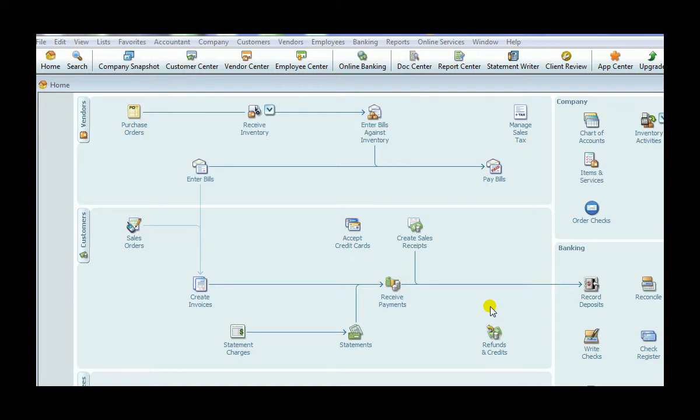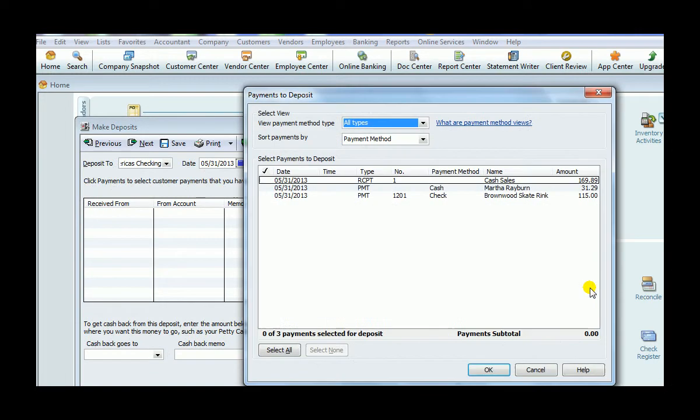Okay, just a few more topics that we need to cover. We need to record deposits. So I'm going to click on the record deposits button. Now let's talk about this for a minute.